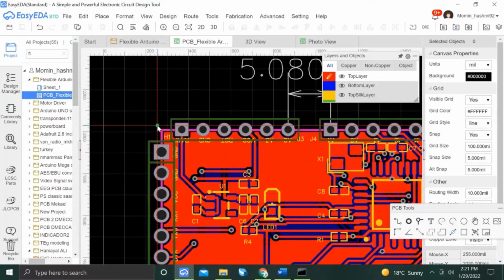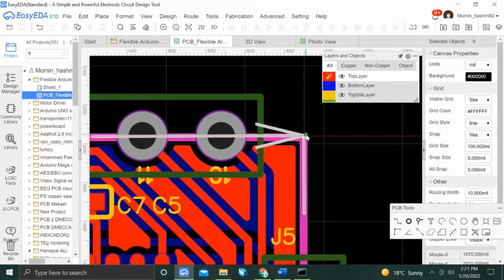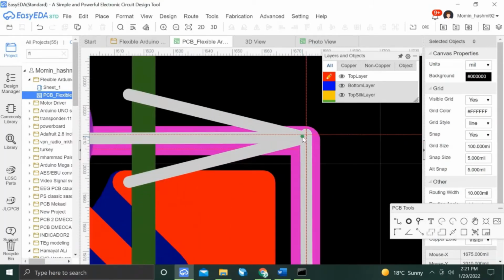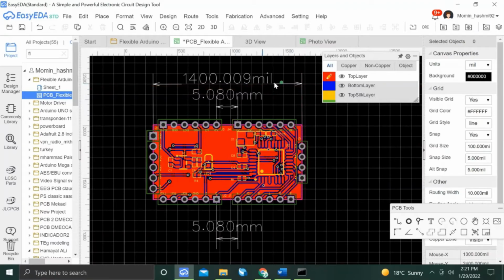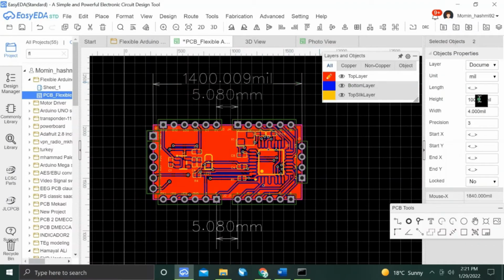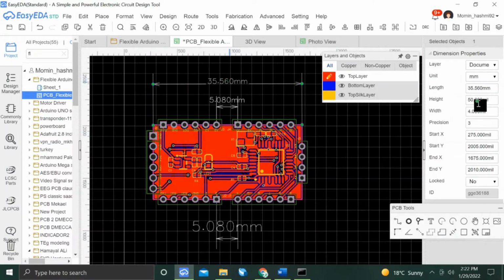We will measure the length and width of our PCB to check if it meets our design requirements. Just select both of these, reduce the height to 50 and the unit to millimeter. It's 35.560, nearly equal to 35.550, or we can adjust it to 35.540.